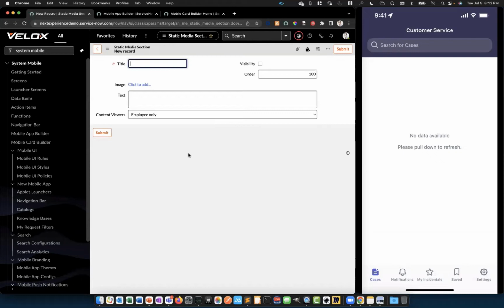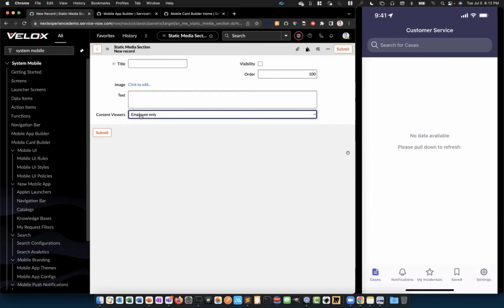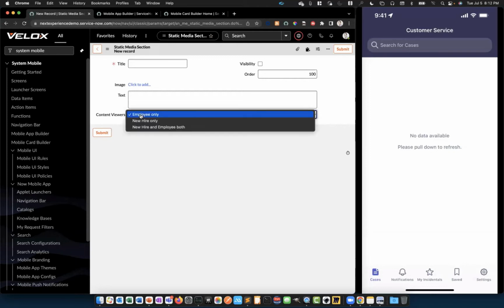And before we actually do that, we're going to take a look at this content viewers dropdown that's here. This is important because we already have out of the box functionality to display that content for users that leverages this field. So what would happen if we were to go ahead and add something that we wanted to display only for employees accessing the agent app without making any changes here? Well, our content could display in Now Mobile, and obviously that's not intended.